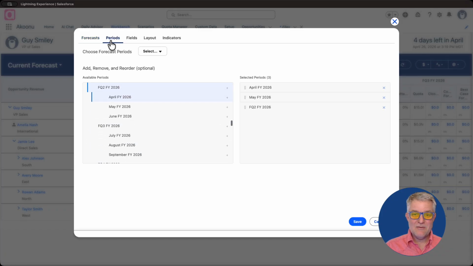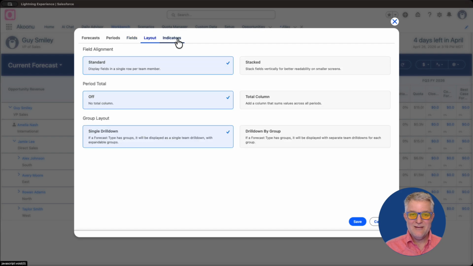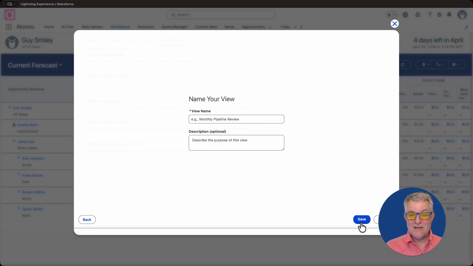And then you can set up your periods and your fields, and there are other videos that will drill into all the details on these areas, the layout, and the indicators to use in the view. I'm just going to keep the defaults. Click Save. It's going to ask me to name the view. So I will call this the new forecast view.